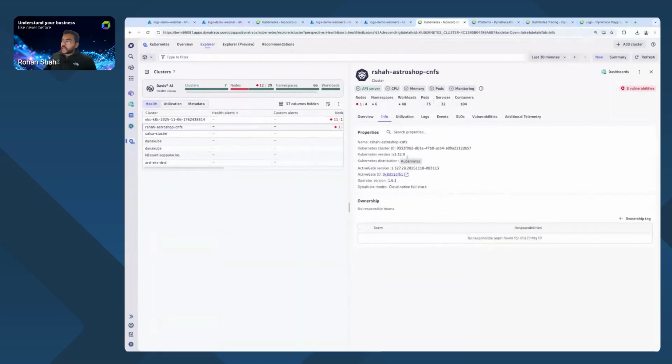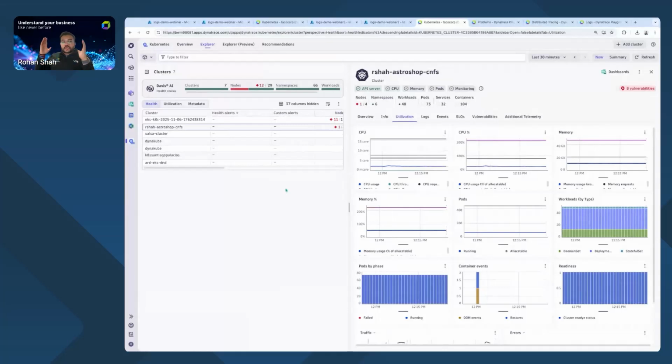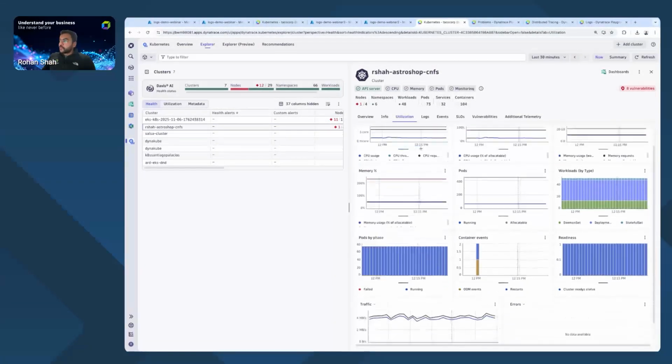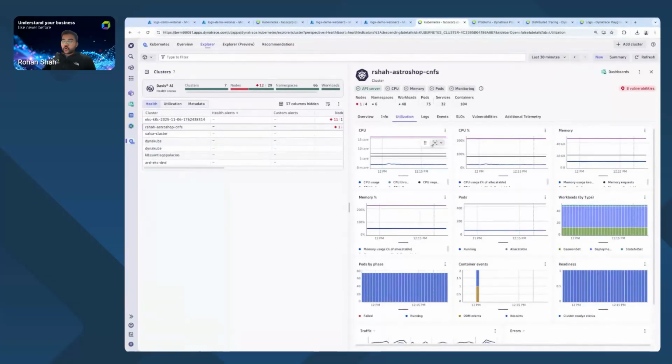I can go onto the info tab. This is where you'll see all the data on how the monitoring has been set up, the activated version and whatnot. So it's just giving you a quick insight into that. And then the utilization tab gives you a drill down of all the metrics available for your cluster. So your basics from CPU, memory to the pods, your container events that are happening, the traffic flowing through each of these, in a quick overview.